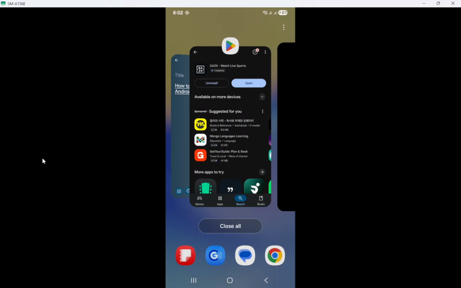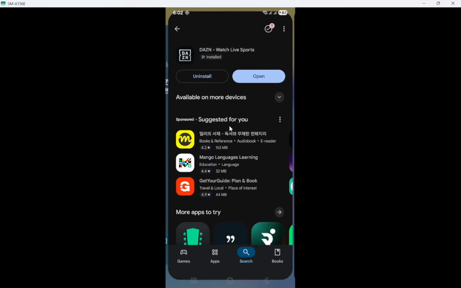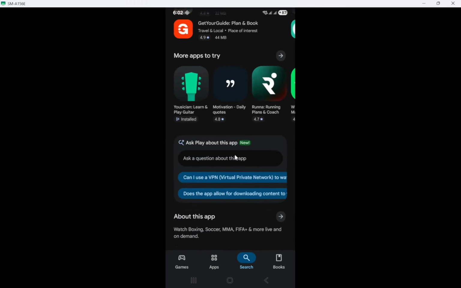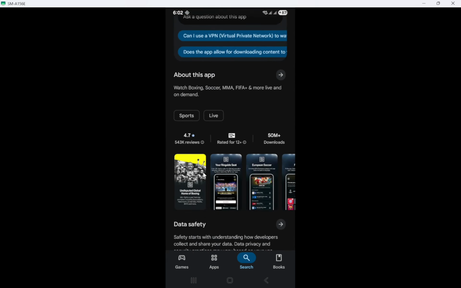A couple of quick tips to keep things smooth. Streaming works best on a solid Wi-Fi connection, and the app will typically update itself through the Play Store so you get the latest features and fixes without doing anything extra.